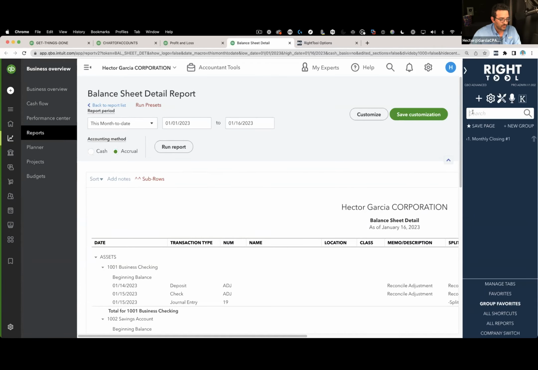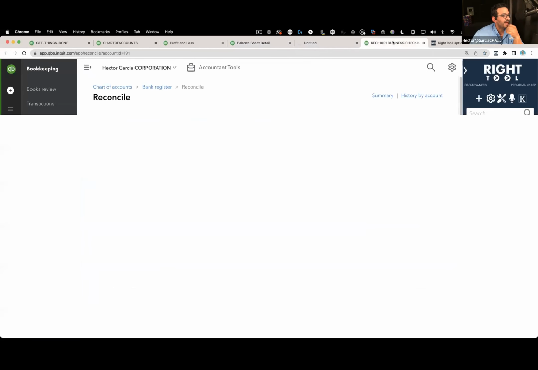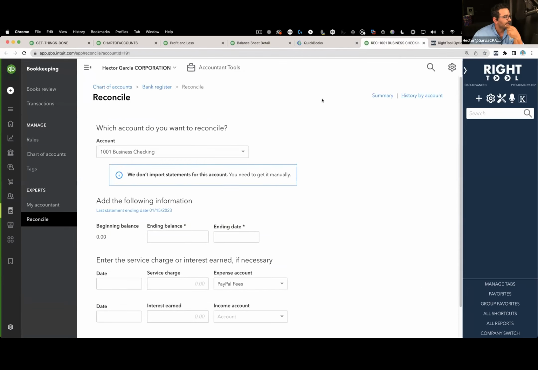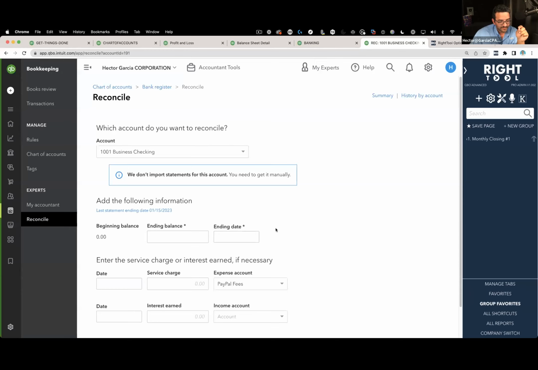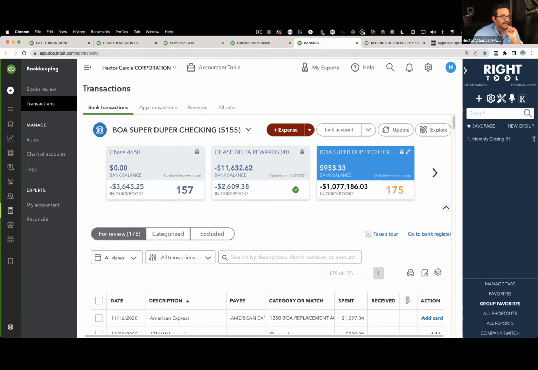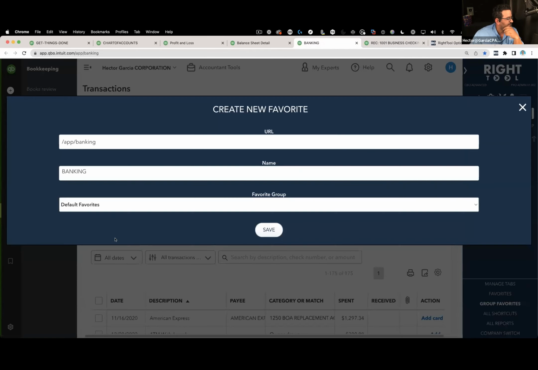save. Let's say I also go into my reconcile page, and let's say I also go into my banking page. Okay, so I go to bank feed, I go to reconcile. I am going to go in group favorites, save page. I know this part is getting boring, but when I press the last button here, you will know exactly why group favorites are so valuable and so important. Okay, and I'm gonna save page here and go to monthly closing.